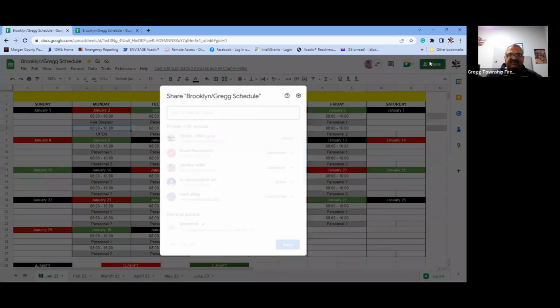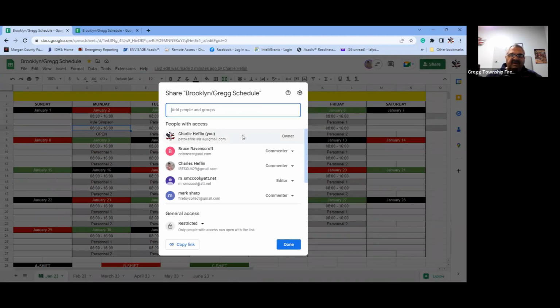Currently, the only individuals that have access to this spreadsheet are me because I own it, and Bruce. I put Bruce on here just as a commenter because I wasn't sure what his status was, if we were going to hire him or not. Myself, I'm set up with my other account. Right now I'm logged into my Patoka Fire account, but I set myself up as an employee under my iRescue account so that I could do both. Mike is currently set up as an editor, and Mark is currently set up as a commenter. If you want to do any of the scheduling, I can always change you to editor.